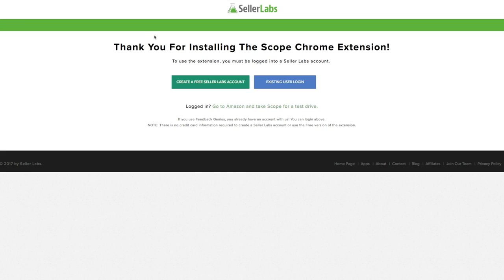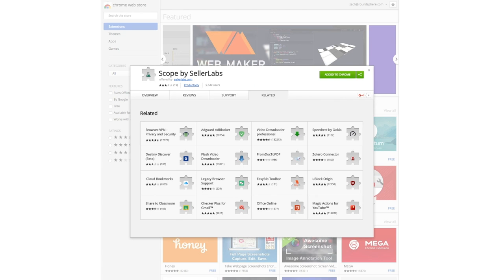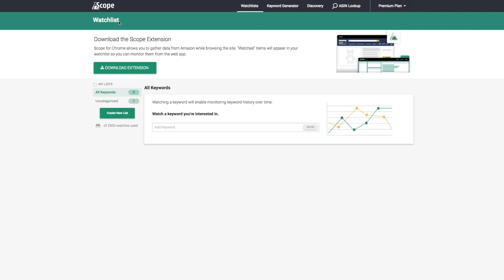When you've added the extension, it'll open up a second tab telling you that you do need a Seller Labs account. So if you had found the extension before you'd created your Seller Labs account, this would help walk you through creating that Seller Labs account. What I showed you is if you had already had an existing Seller Labs account and went to log into Scope initially. Now that the extension is installed, we can go to Amazon and try out the extension. I'm going to start with that and then show you how when you start tracking items in the extension, they start to show up here in the web app.